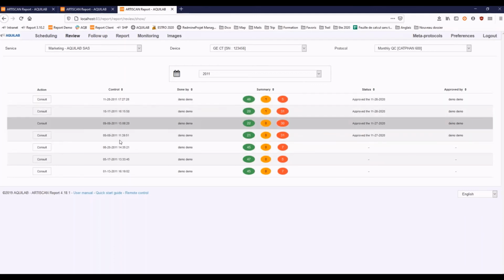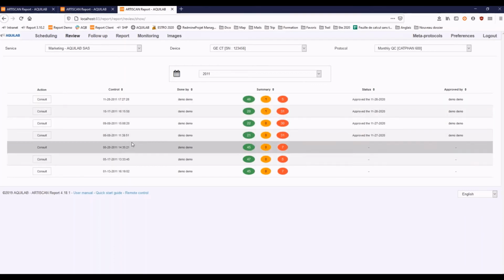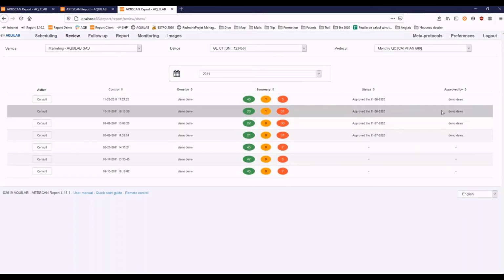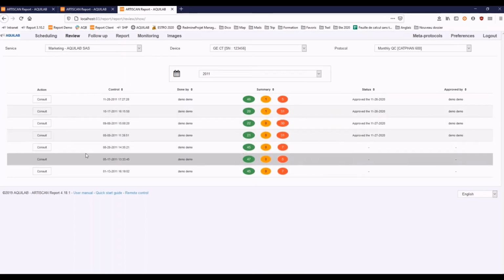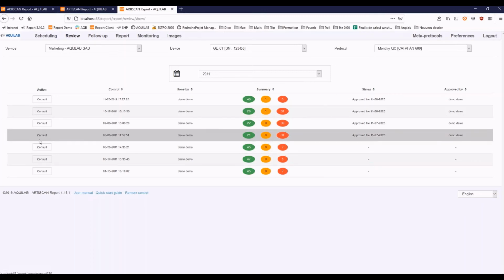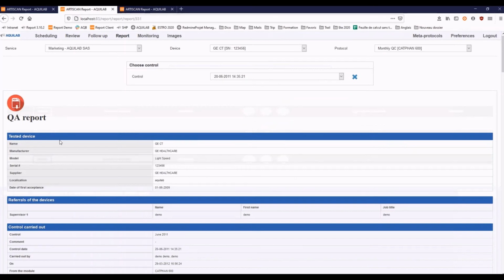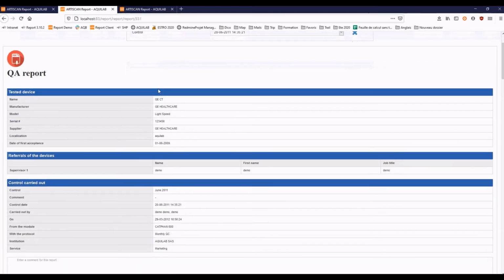For each of them, I can see the date of the saving of the results, who saved the results, the number of results in, on, or out of my tolerances, and I can see if the report has been approved, as you can see on the right. And then if I click on the consult button, I can go directly to the report. So this is the report.